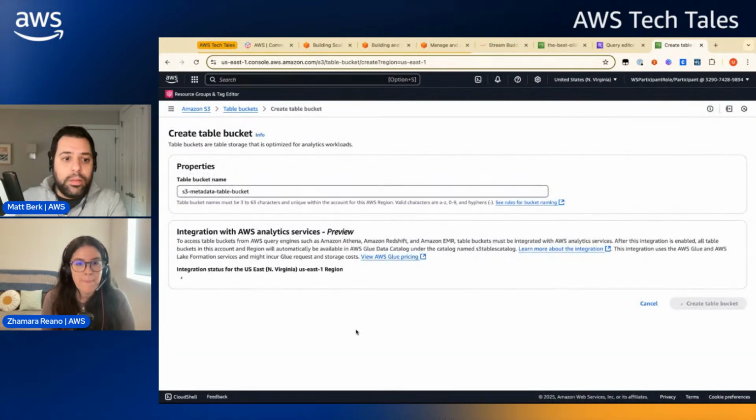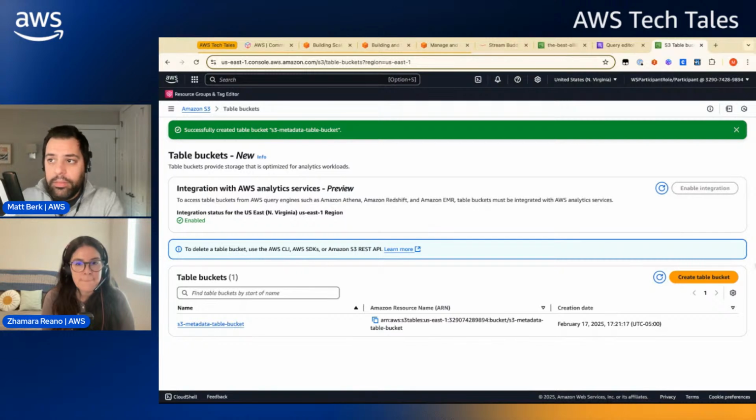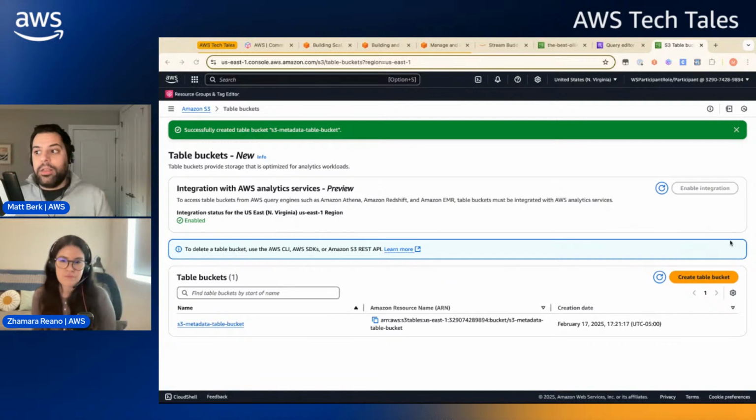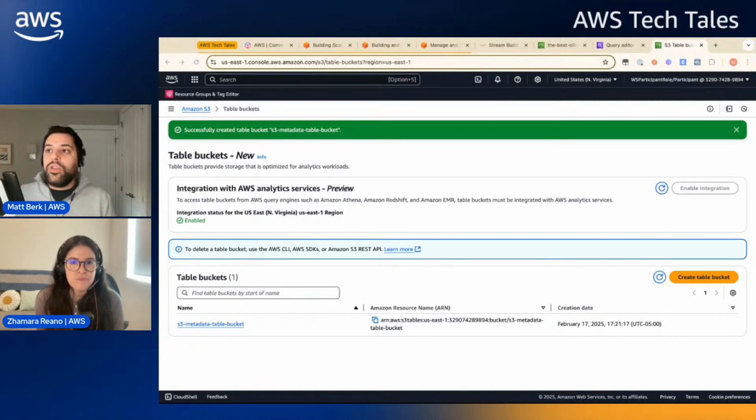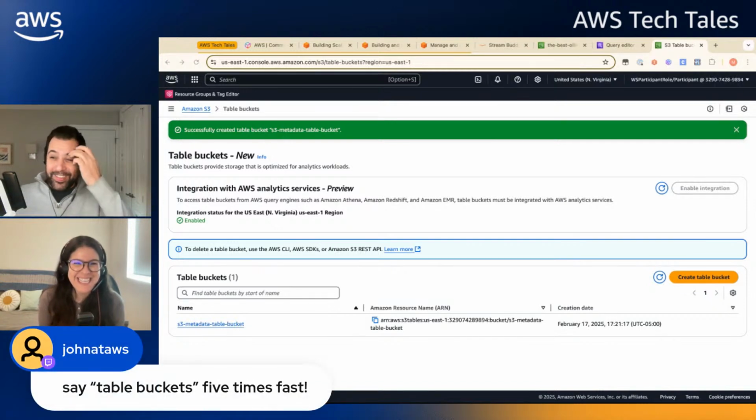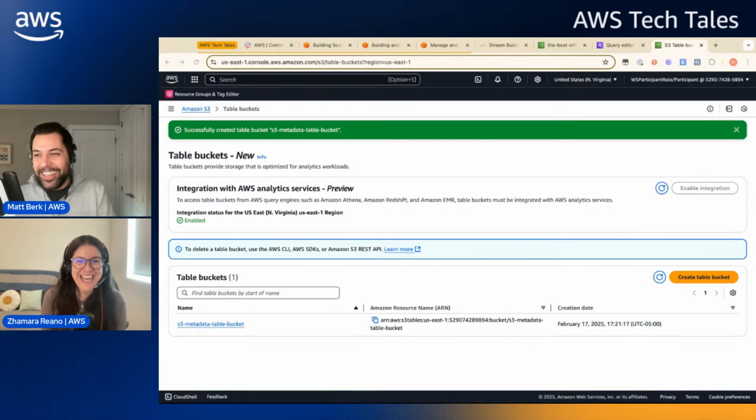So we created a table bucket. Cool. What do we do with that? How do we get to solving our metadata use case? Because again, the other thing that you brought up, Zamara, is say table buckets five times fast. Maybe at the end of the episode.